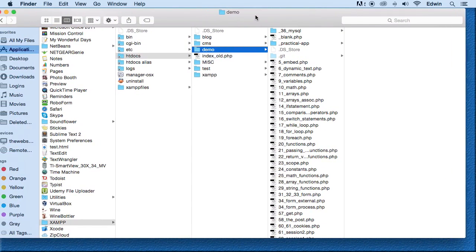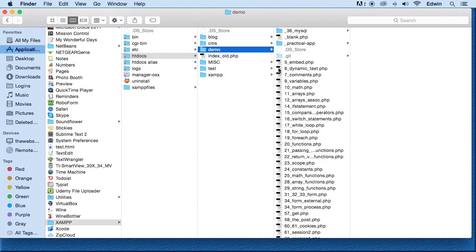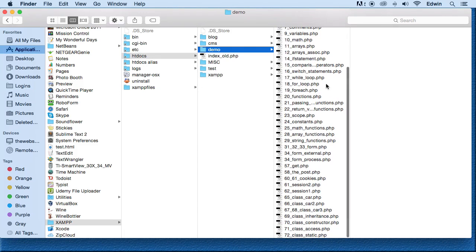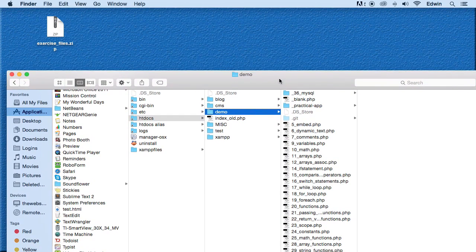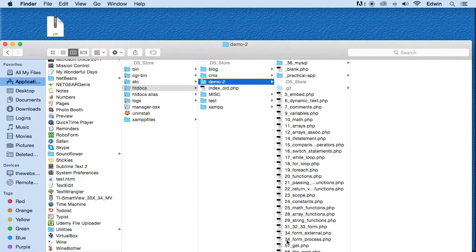Now, because this lecture was made after I made a lot of the exercises and lectures, later on I'm going to tell you to make a folder called demo. You can't have two folders named the same in the same directory. So right now, if you want, you can go ahead and rename this. It doesn't really matter and it's not going to affect our practical application. You can say demo 2, it's up to you. And then you can access your practical app or your files like that.